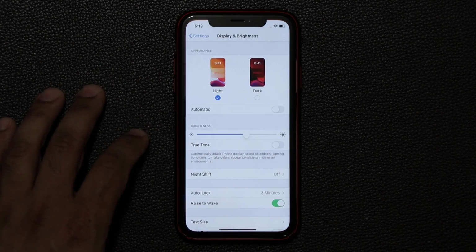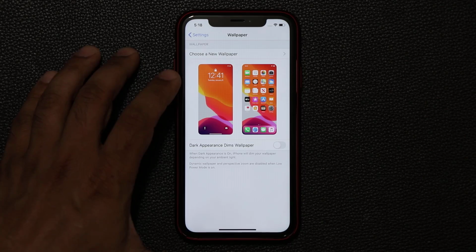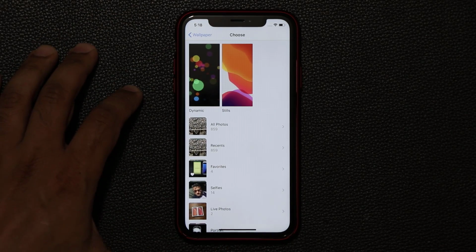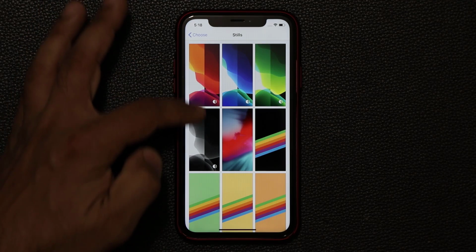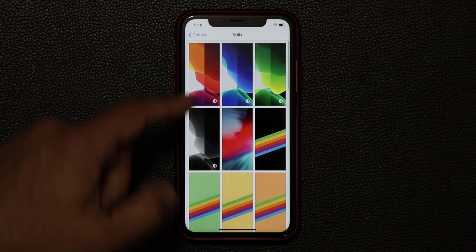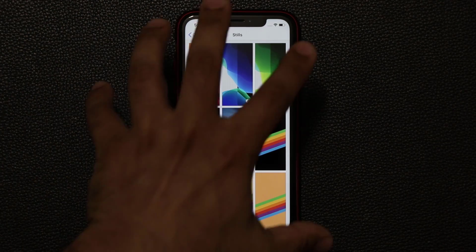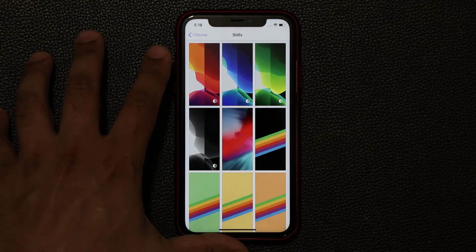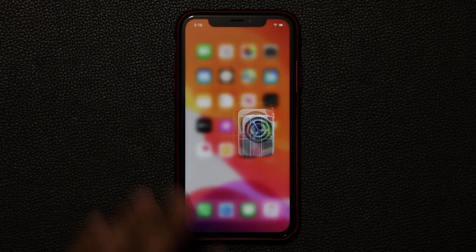If you go to the settings, and again, if you go to the main screen and then go to the wallpaper and tap on choose a new wallpaper and then tap on stills, what happens is you have these 4 new wallpapers that have a sign at the bottom right over here. These wallpapers actually change when you enable the dark mode. So it goes from a whiter version to a darker version in line with the dark mode, just something you want to be aware of.